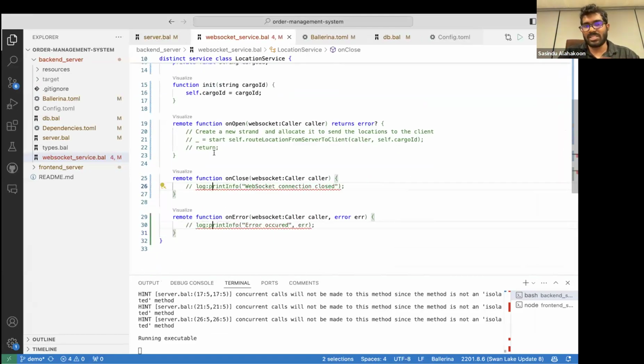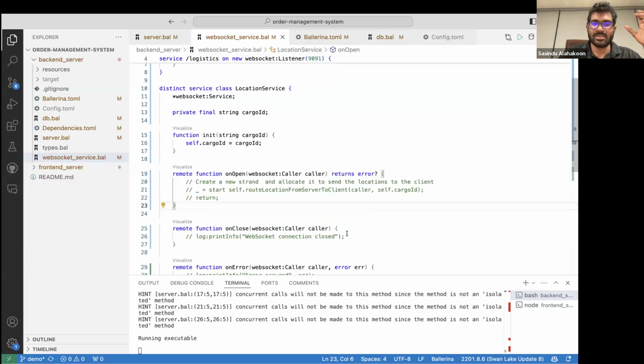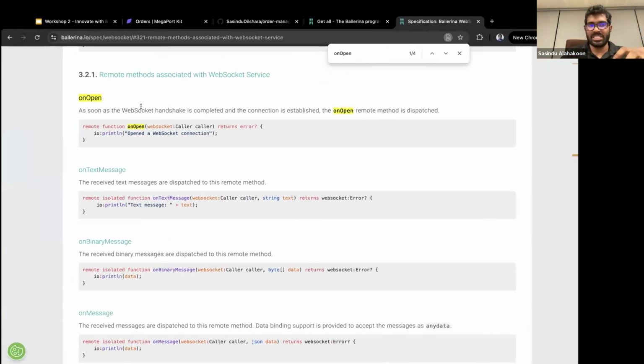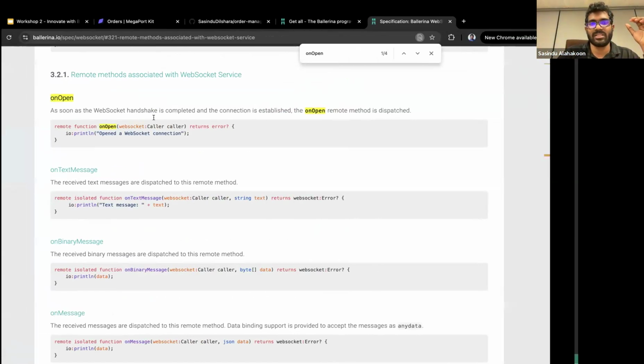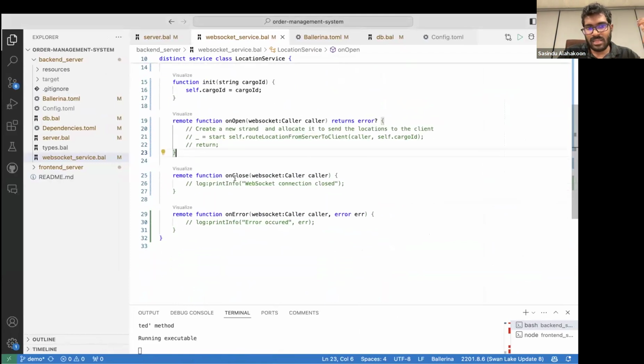These functions are triggered under certain conditions. As an example, the onOpen function will dispatch when the WebSocket connection between the front end and the Ballerina service succeeds. The onClose function will trigger when the WebSocket connection gets closed, and the onError function will trigger when there's an error between the connection, when they are trying to build the connection and there's an error.